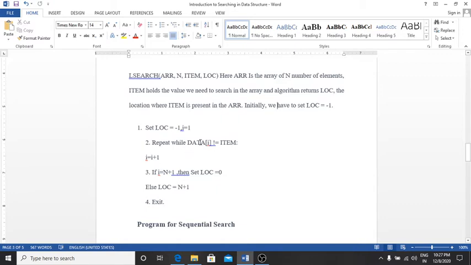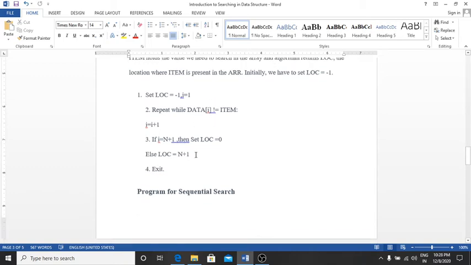Repeat while the data of I is not equal to item. This is the looping statement, and then we increment the value I by 1 and check that if I equals n plus 1, then we set the location equal to 0. Otherwise we set location equal to I and exit from here. The loop will continue as long as this condition is true. If it is false, then the loop will be terminated.